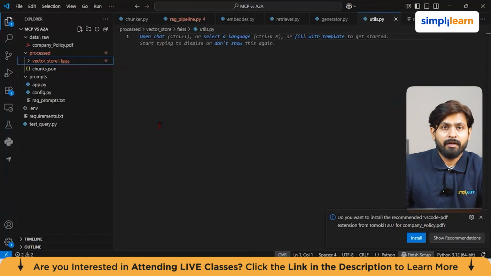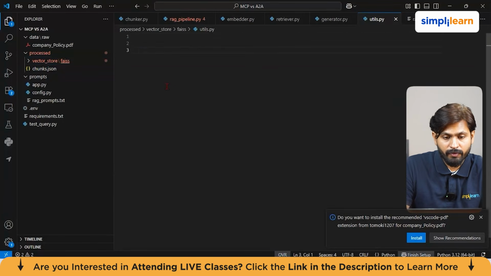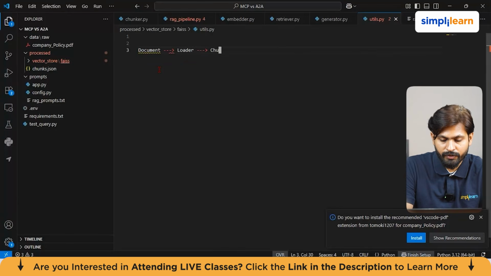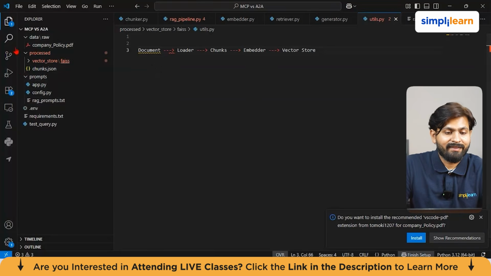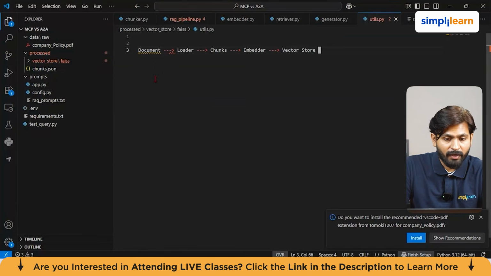Let's say, for example, we have the document present over here. Then it goes to the loader, it goes to the chunker, which breaks down the given text into chunks. Then it goes to the embedder, and after that, it goes to the vector store. So this is how a RAG project is going to look.